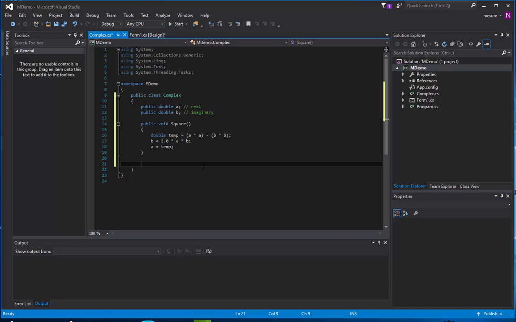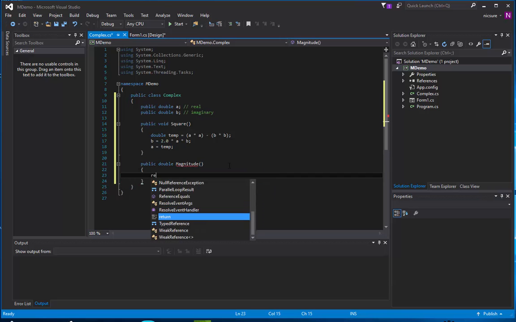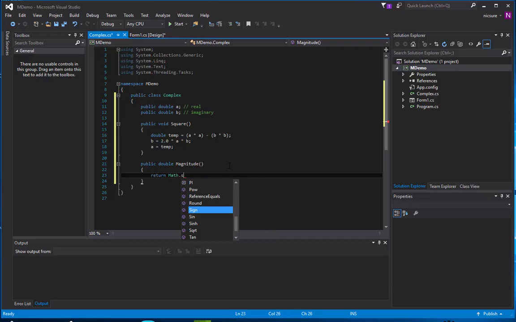Now the magnitude. Okie dokie. So public. This is going to return a value, so double magnitude of the number, and this is simply going to be the square root of a squared plus b squared. So a times a plus b times b. Okay, and that's the magnitude.